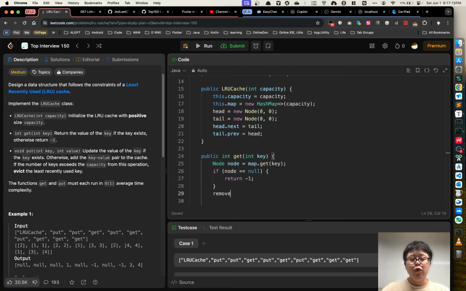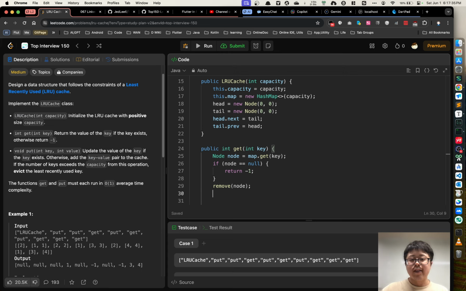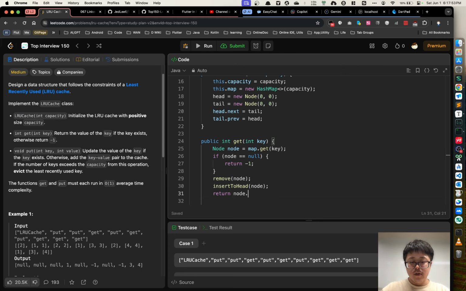Let's create a new private method called removeNode. And we'll implement the remove method in the following code, so we just skip it right now. And the second step, we also have to insert the accessed node at the head of the doubly linked list because we just visited it right now. Insert to head of node. And the final step, we just return the value that it wants. Return node.value.